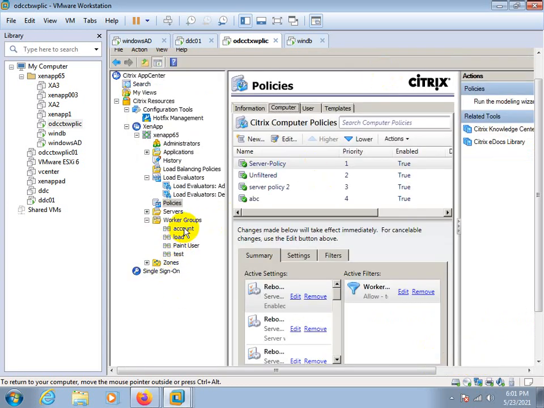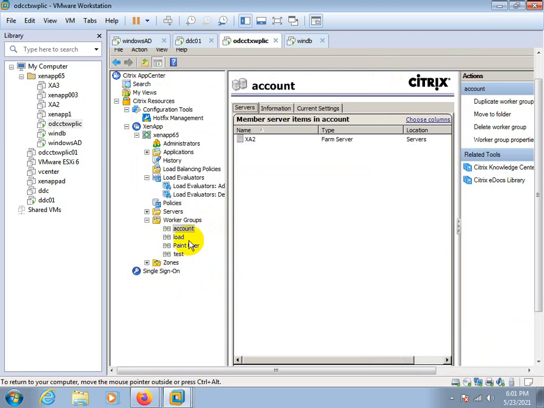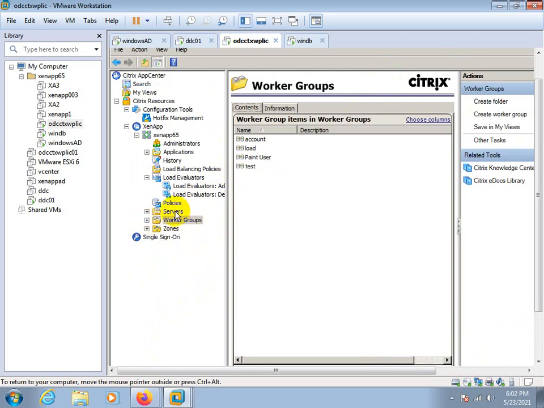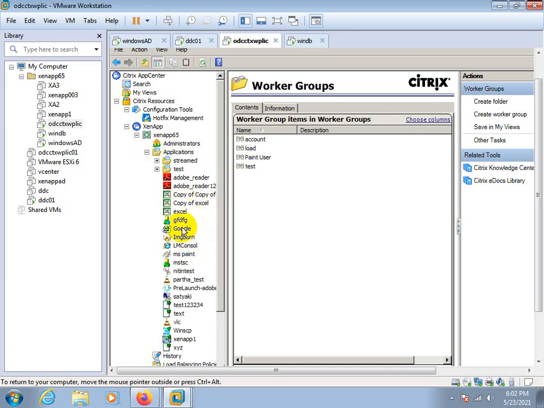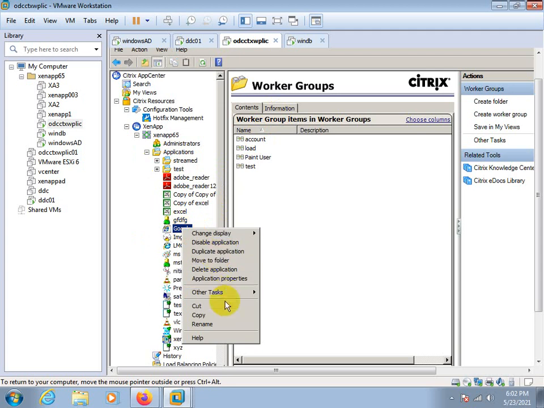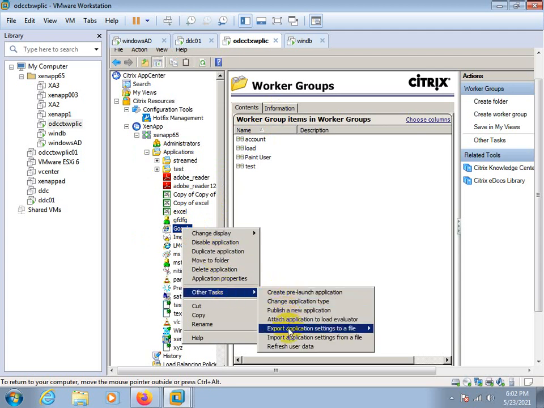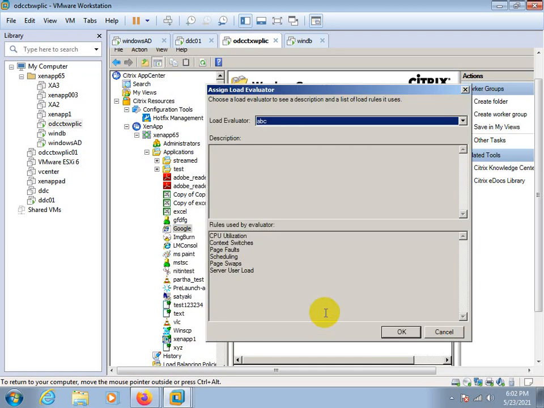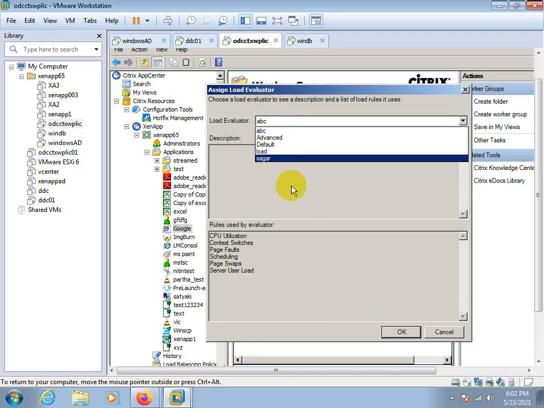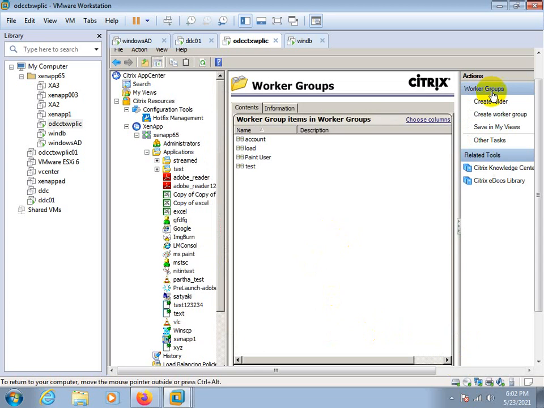You can see it's an account. Whatever you can see here, you have seen the process. How to apply the policy on the worker group, and also the load evaluator, whatever you created, you can apply from the policies. If you want to apply the load evaluator on the application, just right click and attach the application to the load evaluator. Here you need to select the load evaluator and apply it. Okay.